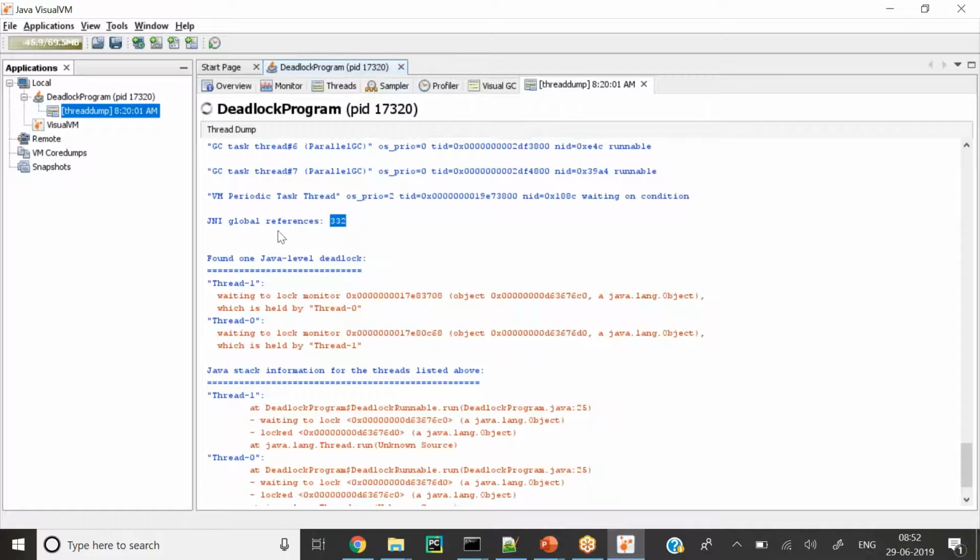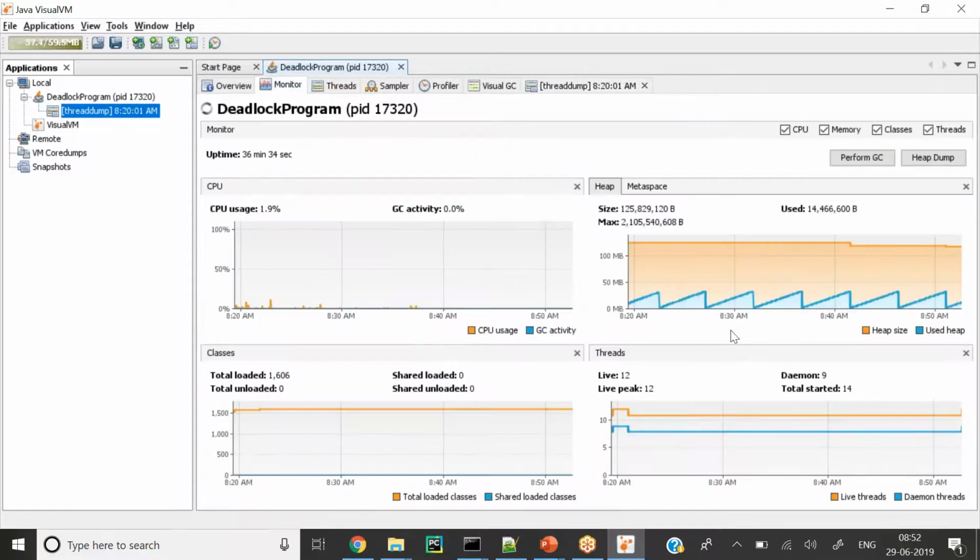In our case, our JNI global reference count is 332, which is a very high number. So why this native interface? We are running a very simple program, and I think if we keep running this program, it is bound to get some kind of errors or memory leaks. Now it is working fine, you can see over here.